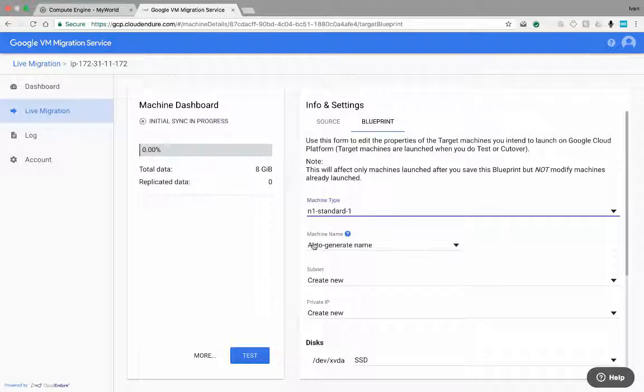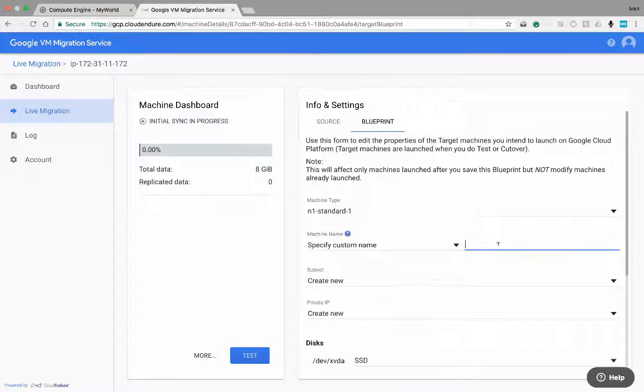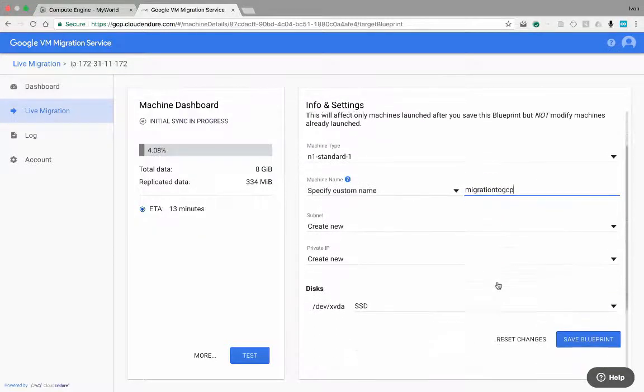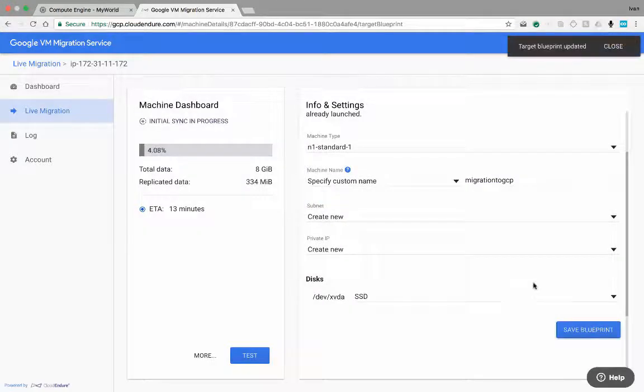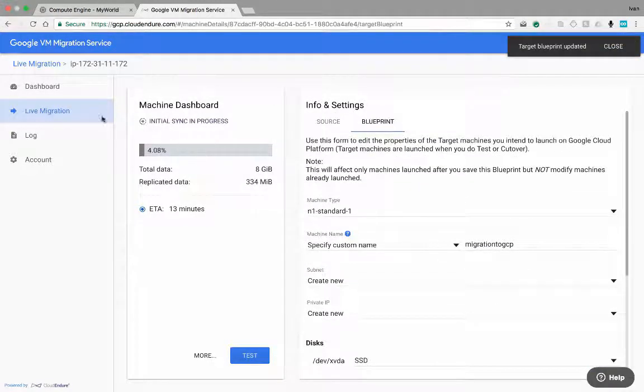Now we are asked to set up a blueprint, basically defining the type of machine that we would like to set up for the migration. So we're going to pick an N1 standard 1. We're going to specify just the name in lowercase letters, which is the standard in GCP. And then just define if we want to create a new subnet or create a private IP, whatever it may be. We're just going to leave everything as the default and save the blueprint. And then we'll see that the synchronization is going to take a little bit to complete. So we'll just give it a few seconds as it loads up.